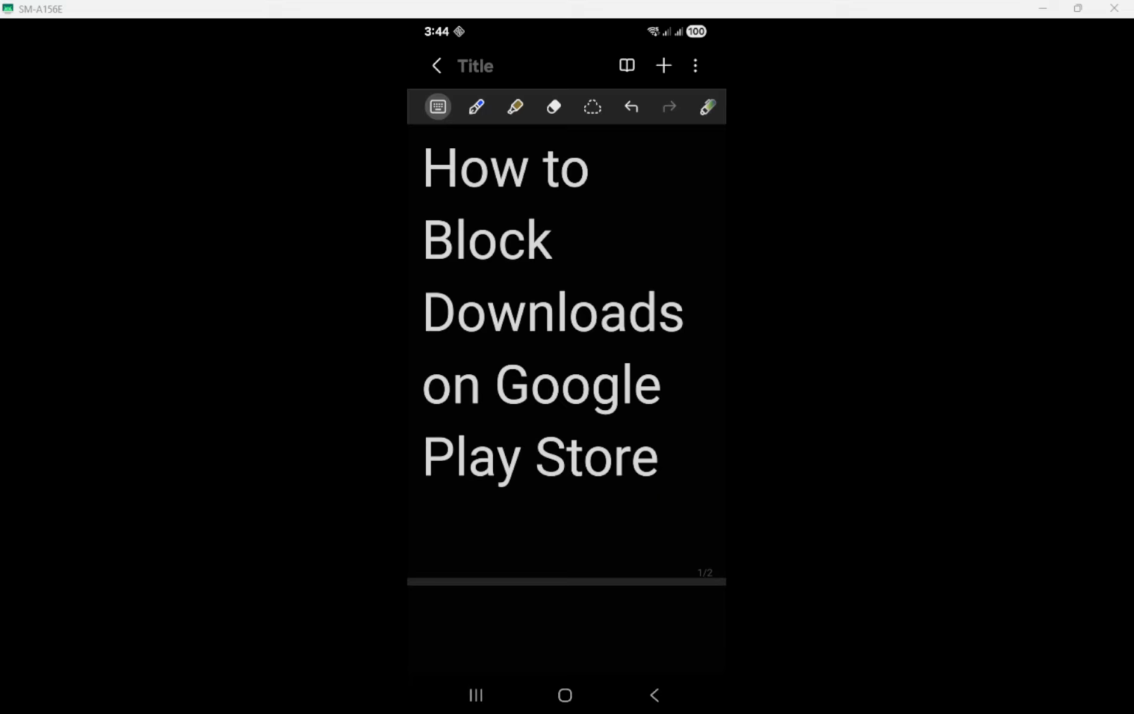In today's video, I'm going to teach you how to block downloads on Google Play Store. First, a quick reality check. There isn't a single master switch that completely blocks all downloads in the Play Store. However, you can meaningfully restrict and control what gets downloaded using the built-in parental controls.